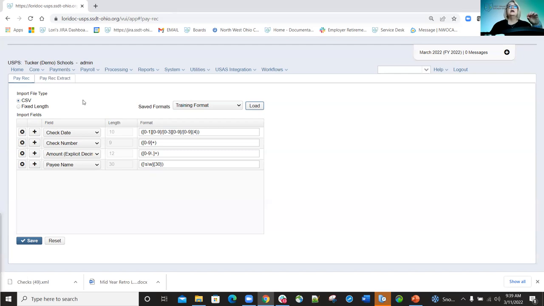They can go in and create a format that follows the banking format in order to do that. So the first thing they have to do is make sure they're on the PayRec tab. Then they can choose the import file type, whether it be CSV format or fixed length format. So I'm going to choose the CSV format.